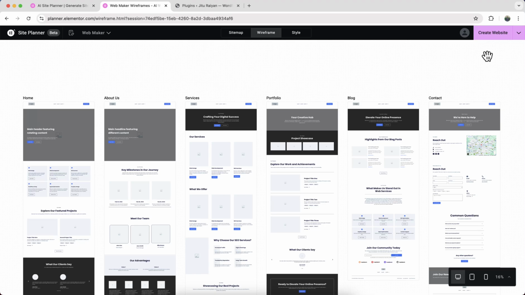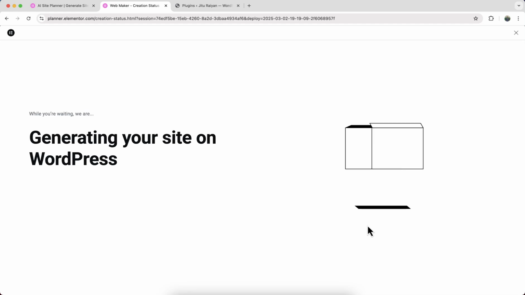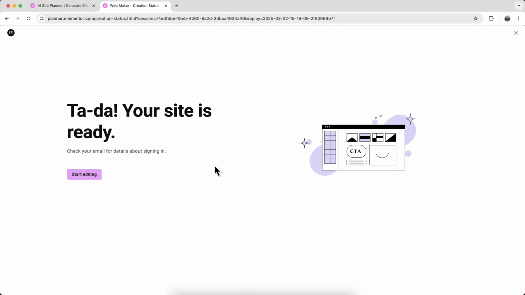Okay, now let's say you don't have a website. So you just need to click on this create website button. And here you just simply get Elementor hosting to make all of these pages live. And with this hosting, in addition, you'll also get the Elementor Pro plugin for free. So you don't have to pay any additional cost. Here, just click on this free trial button. And this will take a few minutes to get your website ready. Now it's ready. Let's click on this button.